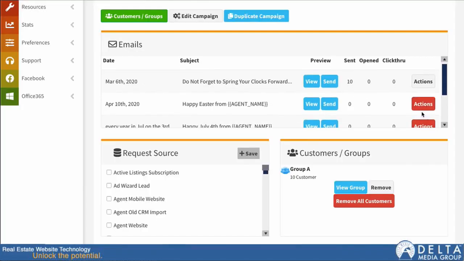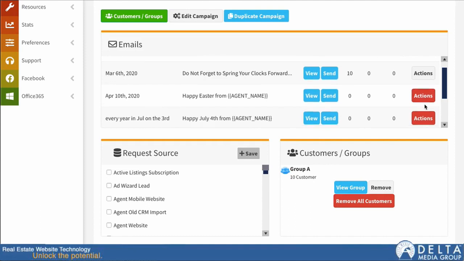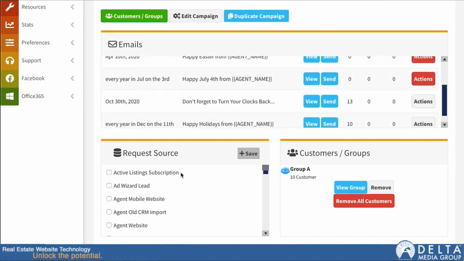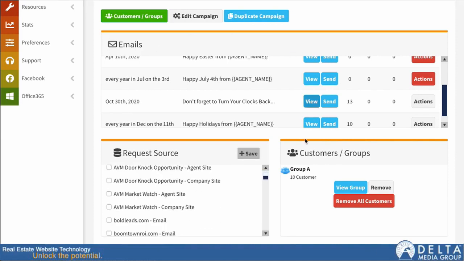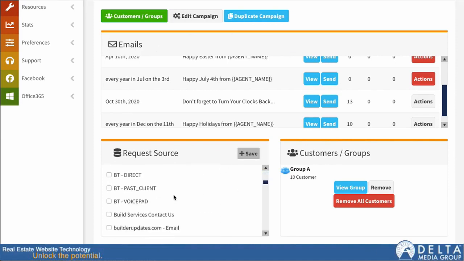So you see these buttons are red. Those are the individual emails that have been disabled here. The next thing I can do is apply a request source to this particular campaign. And what that'll do is when any lead comes in and is assigned to my account that matches the request sources I have selected here, it'll automatically add them to this campaign for me.